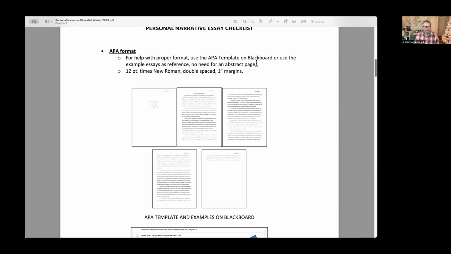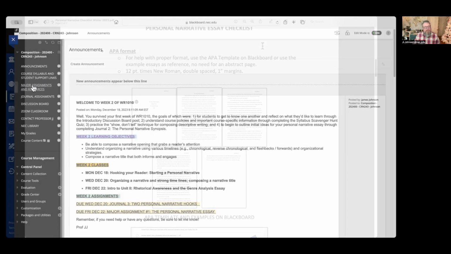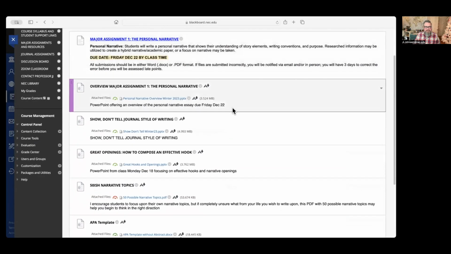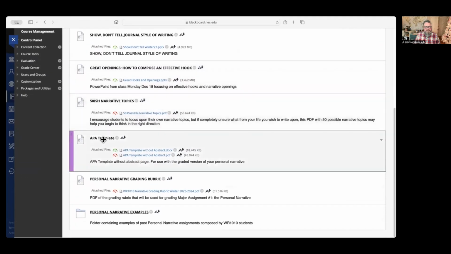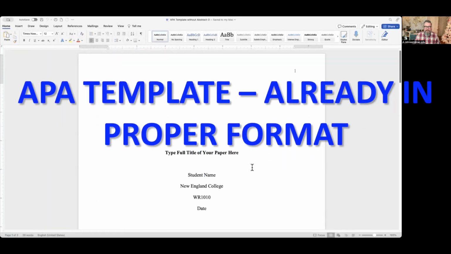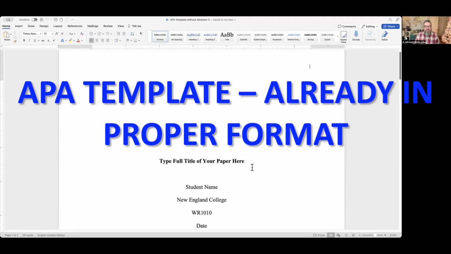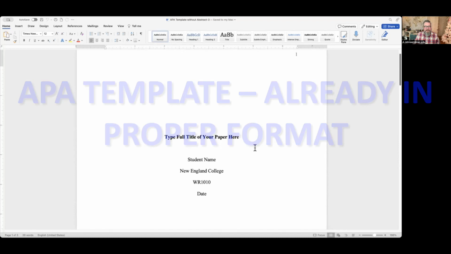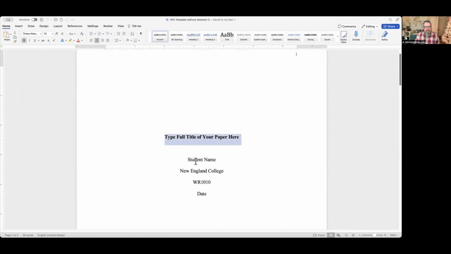Remember, you do have the template on Blackboard. So let's take a quick look at that just to remind you what it is. Going to Unit 1, and the different resources you have at your disposal, you'll see right here the APA template. When you open the template, this is what it'll look like. It's in a Word file that's already prefabricated in proper APA format. It tells you, put your title here, put your name here, school, date, and so on and so forth. And you'll find some slight variations.